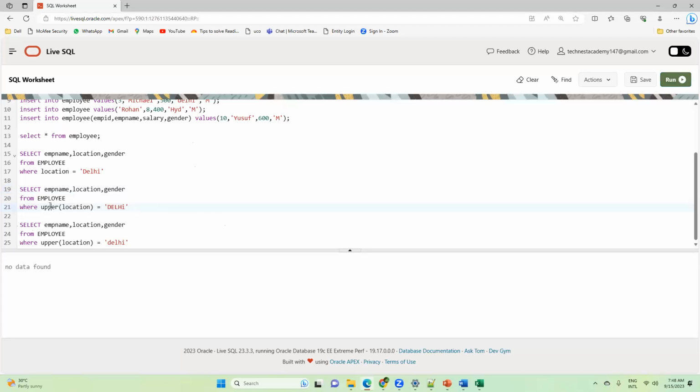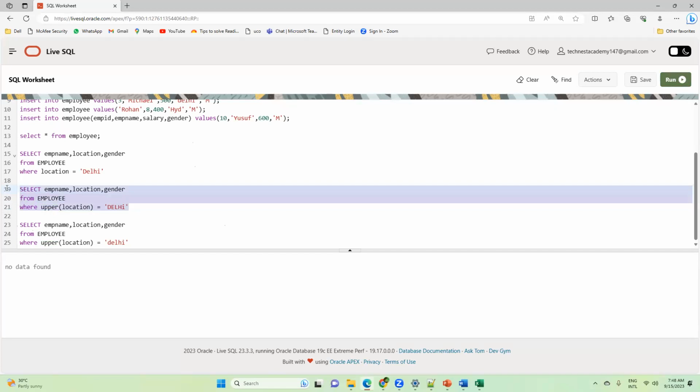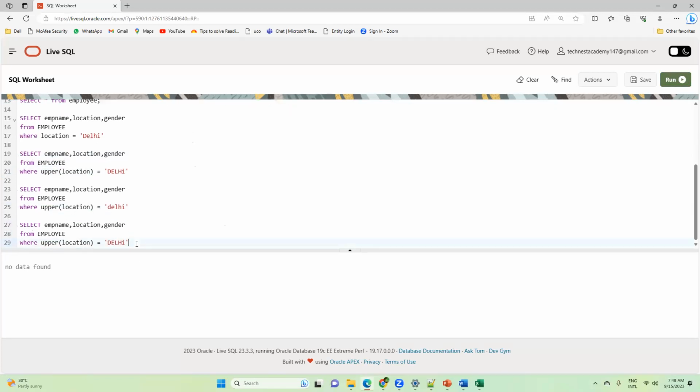Now, similar to upper, exactly the same, we have a lower keyword. And I will not explain that. I will show you the query, and I want you guys to think over this and please explain how this is working.